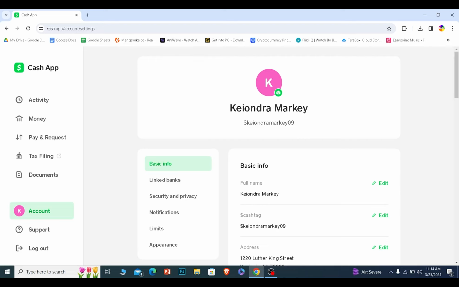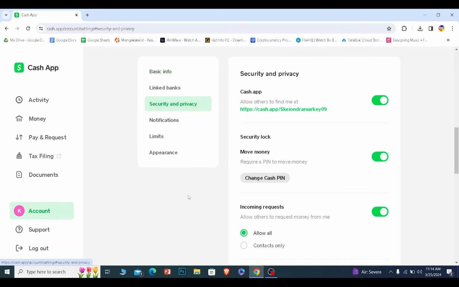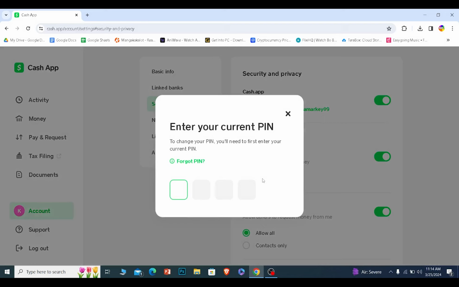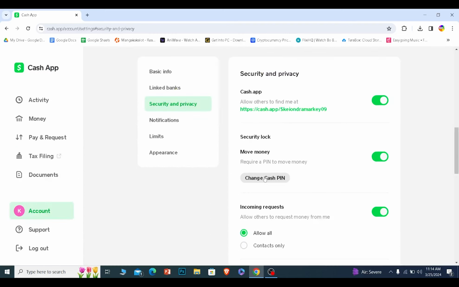Now if you want to change your Cash App PIN as well, it's pretty simple. You just want to go in security and privacy, and over here you can see the option called change Cash App PIN. Click on it, and it's going to ask you to enter your current Cash App PIN. So first enter that. Once you enter your current PIN, you can enter a new PIN. After you enter a new PIN, your PIN on Cash App will be changed into the newer one. So that's how you guys can do it.